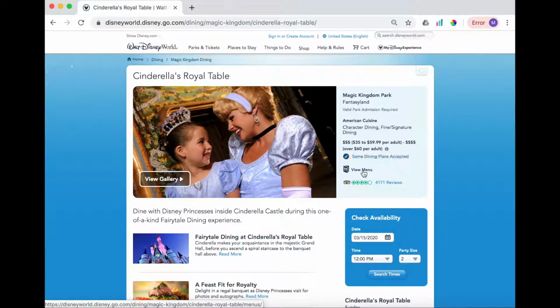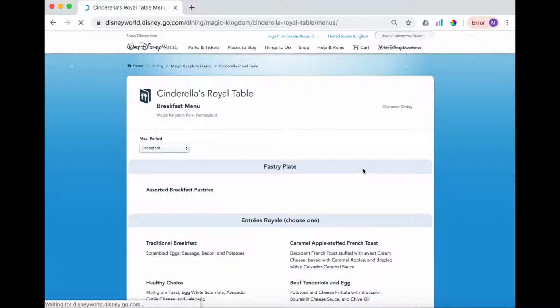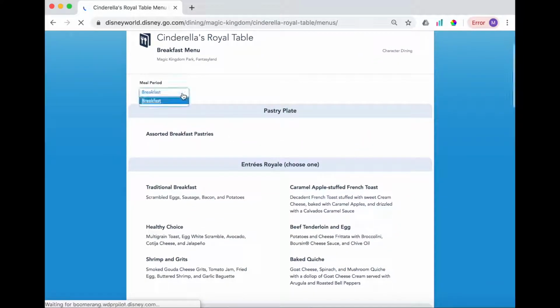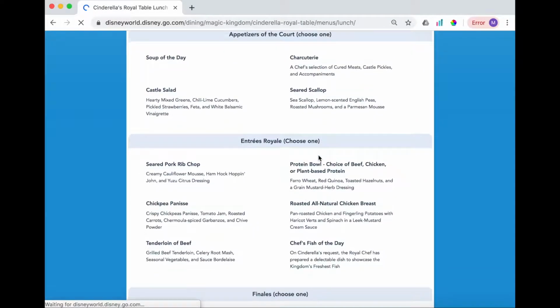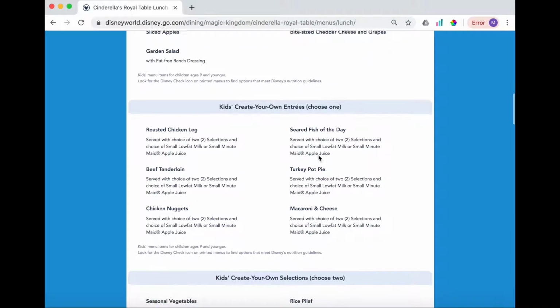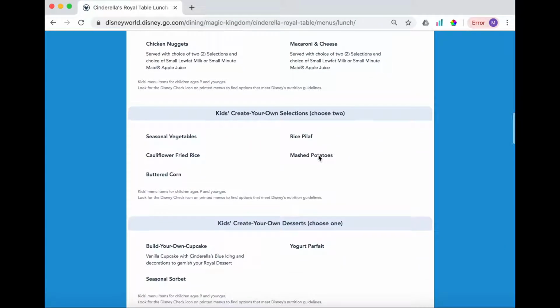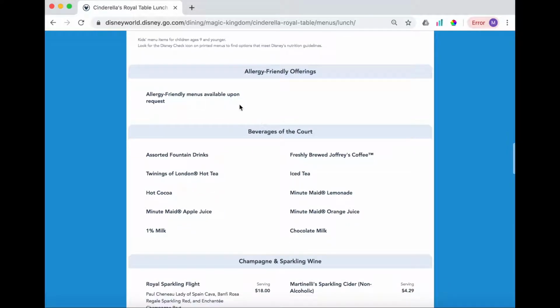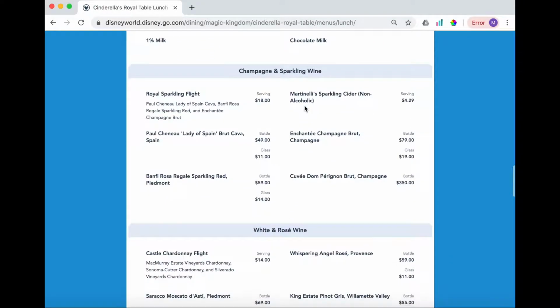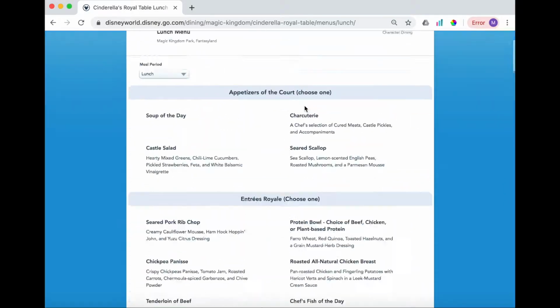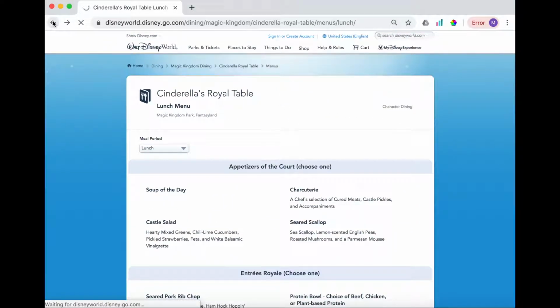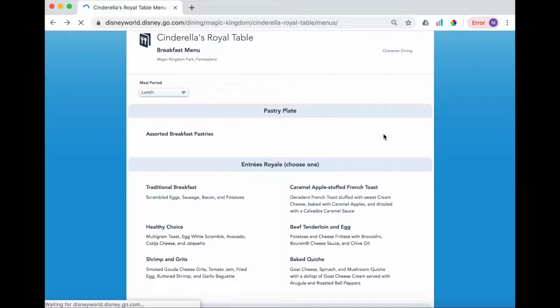You can also view the menu, so just click here and you can scroll through and see everything that's on the menu for breakfast, lunch, or dinner. One thing I will point out is that at table service restaurants, you're not going to find many allergy menus online. But you can see here it says allergy-friendly menus available upon request. And table service restaurants are great for people with allergies because a lot of times they can just speak directly to the chef that's working at the restaurant, and they can tell you everything that's in the food. So that's pretty awesome. All right, let's go back and look a little bit more at Cinderella's Royal Table.